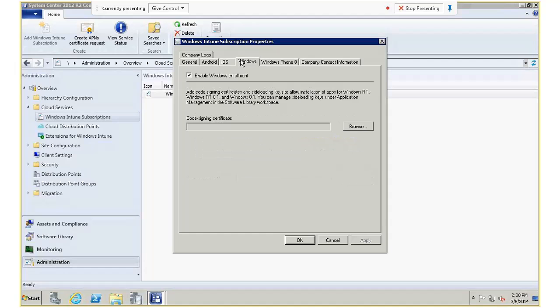For Windows devices that are managed through Intune. So if we wanted to manage our Windows 8.1 devices or Windows RT devices, we could go ahead and choose to manage them using their OMA DM agent. We go ahead and enable Windows management here. We can also specify a code signing certificate for the apps that we want to push out. So if we wanted to sign that our apps are coming from us, we can do that as well.